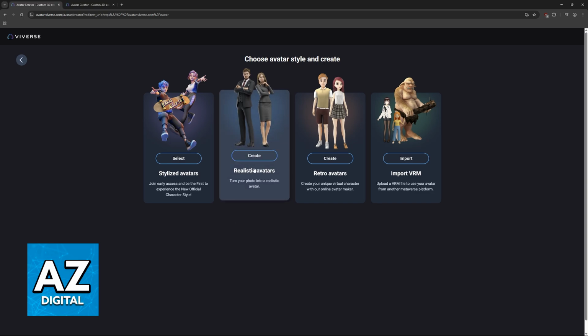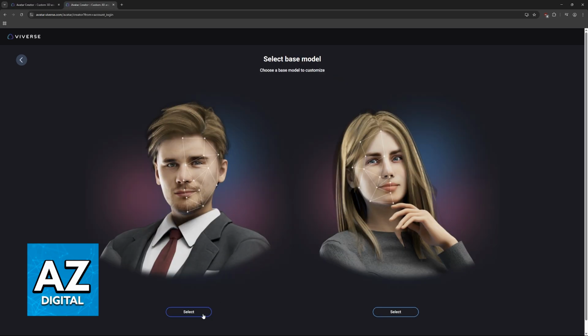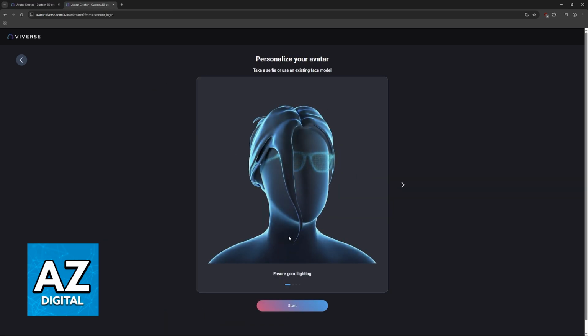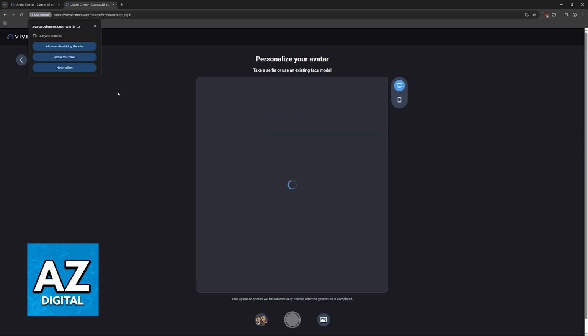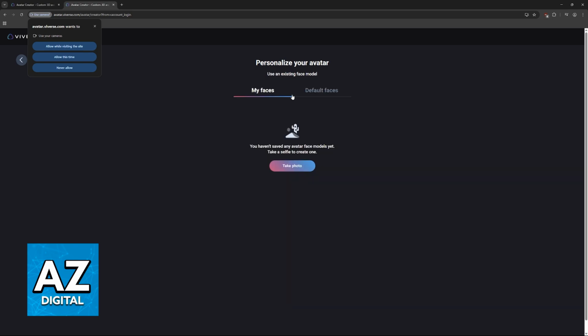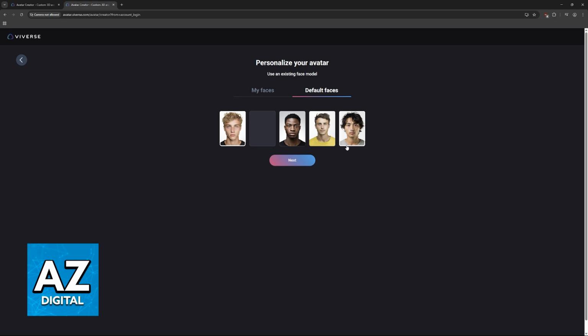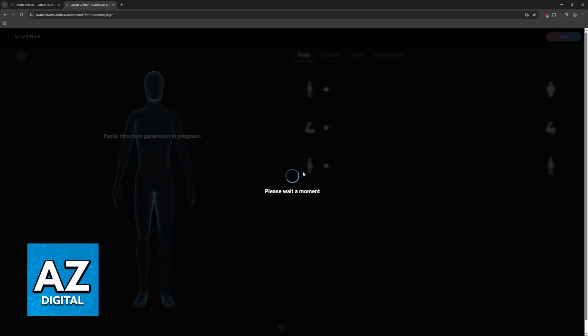So if you want to have a realistic look, choose this one. If you want to have a more stylized or retro look, you can choose one of these, and you will be guided through the avatar creator. They do give you the option to take a selfie, or you can select the option to use an existing face model. To make this video simpler, I'm just going to choose an existing face model here, but you can upload your own picture by using your face. If you go into the default faces, you will see all of them available here, and then you can choose next.